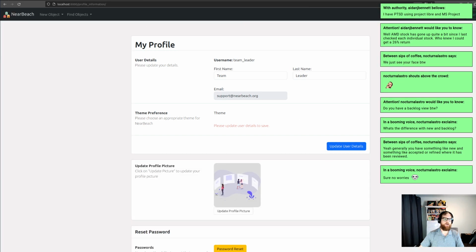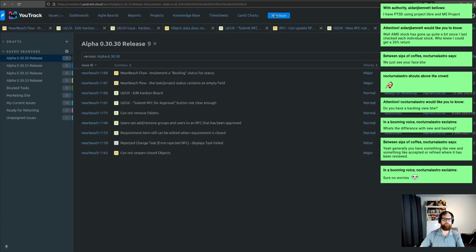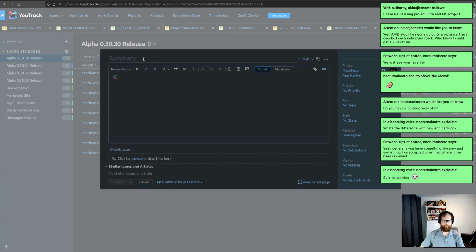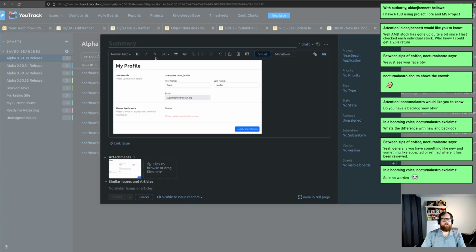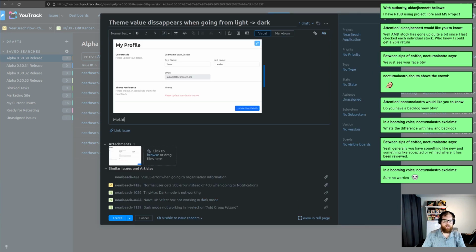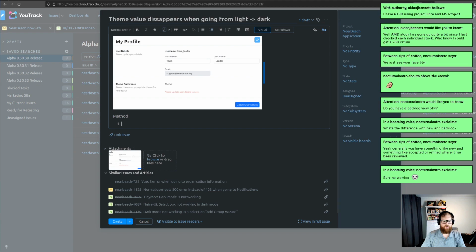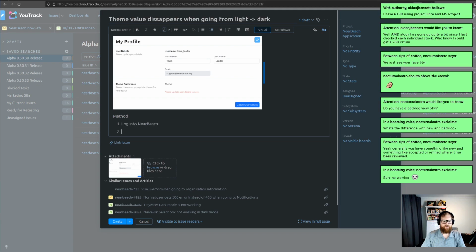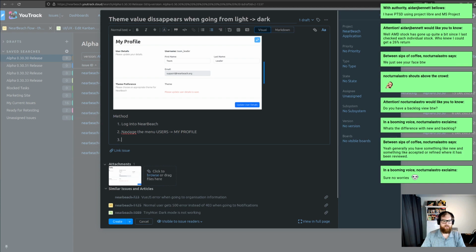Oh, alright. Little tiny bug. Theme value disappears when going from light to dark. Alright, this is method 1: log into NearBeach, navigate the menu, use my profile.